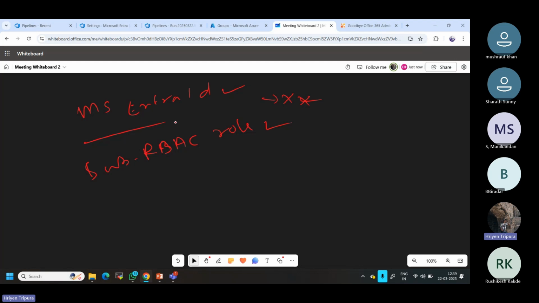Let us see that. Why do we want the Entra level first? As I told you, Entra is nothing but identity and access management, right? That means in the Entra level we have created something called users, right? Then we also created a group. We create users and groups.